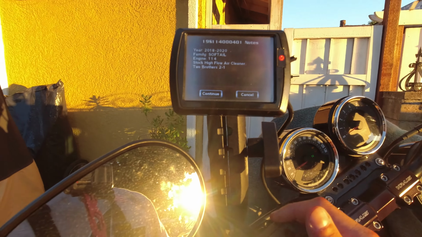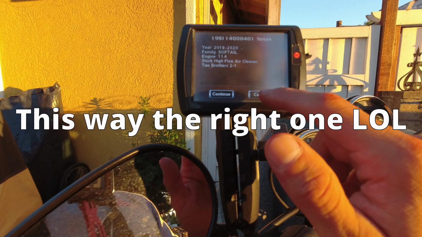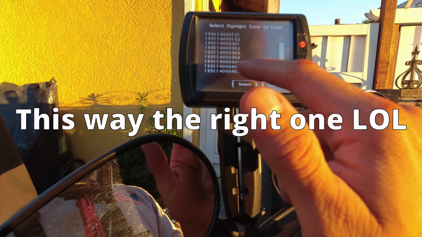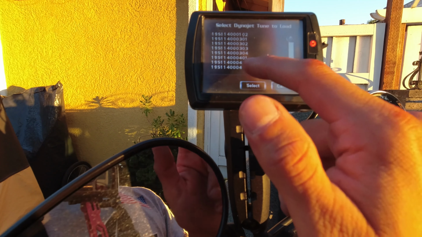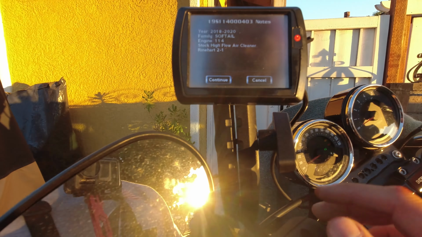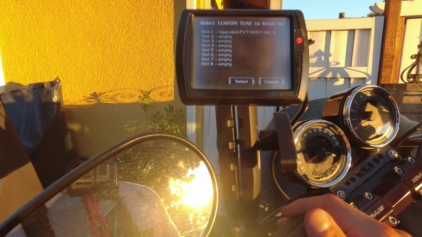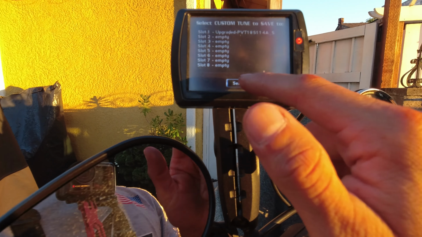All right, here we go. Here's one. We have, no, that's the same one. Stock flow air cleaner, Two Brothers exhaust. No. All right, so it looks like the best one here is just this one for my setup, even though it's not a Reinhardt. It's 2-in-1 and high flow. So let's go ahead and select this one. All right, so we're doing an override.